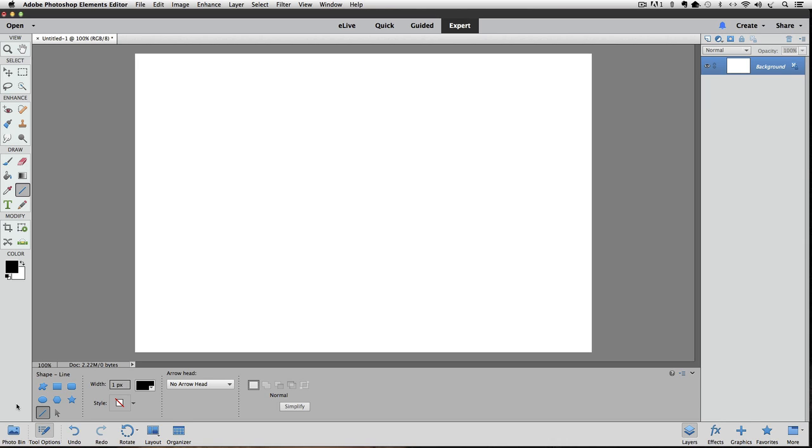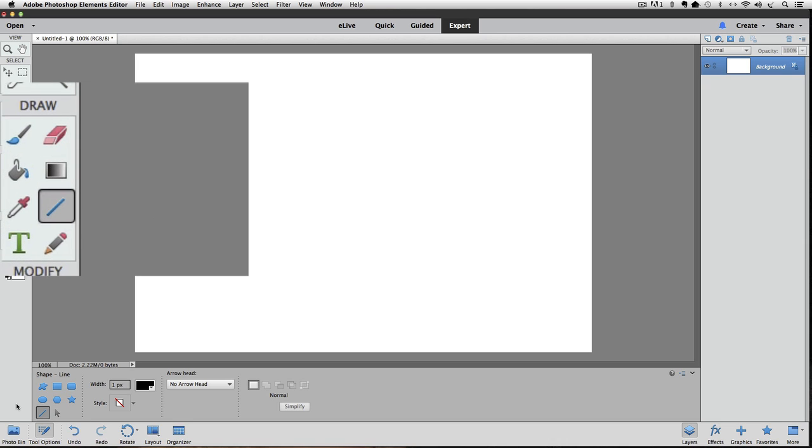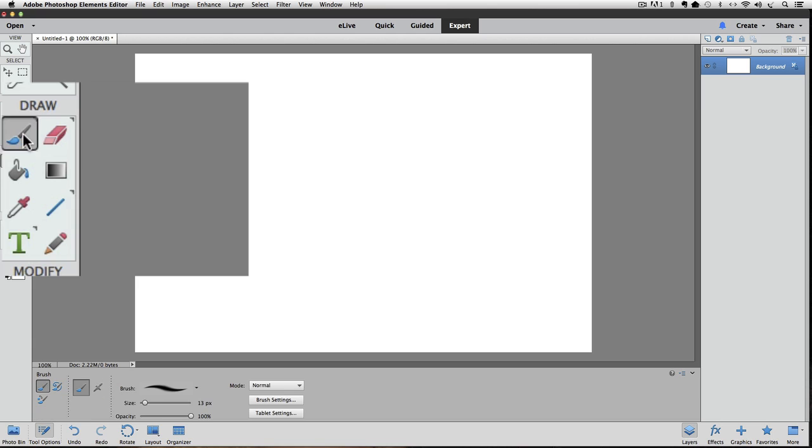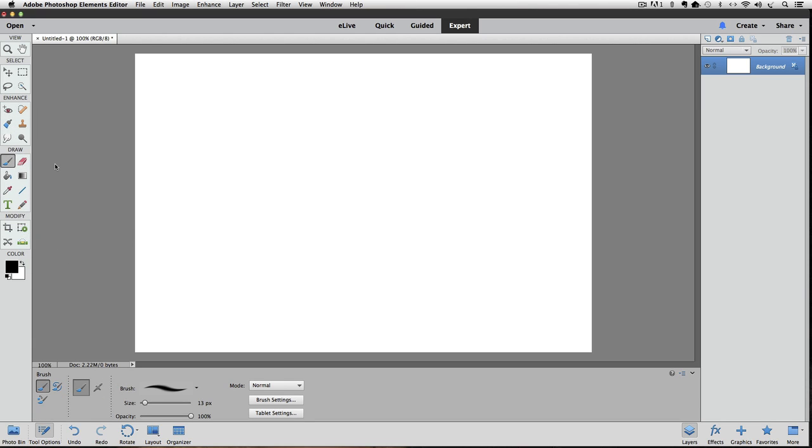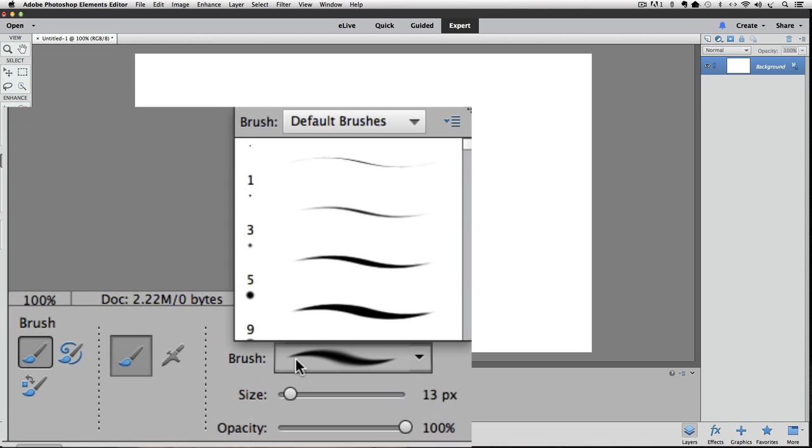So let's make the brush tool active by clicking on it in the toolbox. Next, let's go down to the tool options. If you're using a version of Photoshop Elements that's older than version 11, you'll find these same options at the top of your window in the options bar. Click on the brush preview. The brush preset picker pops up.